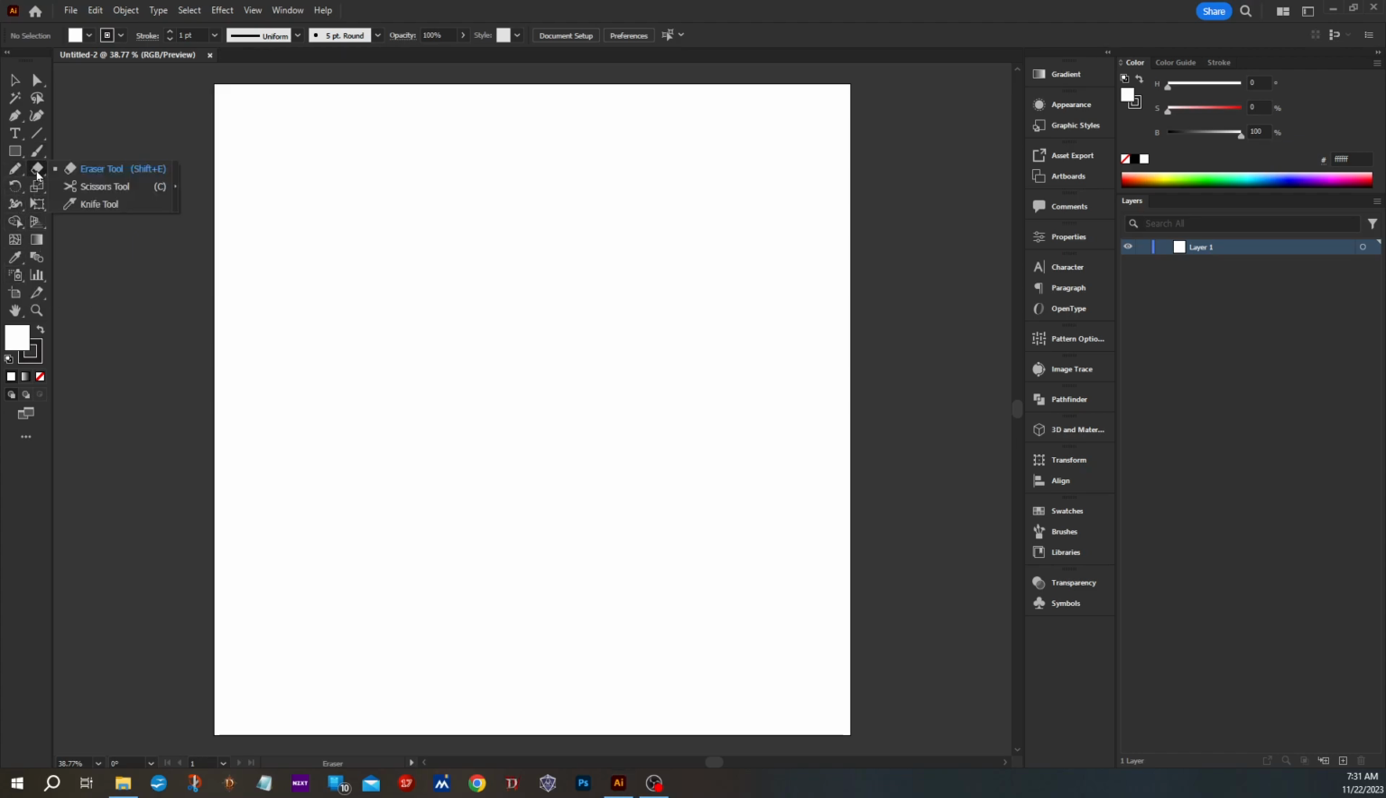Now if I open up the menu under my eraser tool again, you see the scissors tool is still there, but now there's another option, the knife tool. Okay, the knife tool looks kind of like a saw. The slice tool, which is often confused with it, looks like an X-Acto knife. Okay, they're very different tools and very different functions. They behave nothing like each other. Not even close.